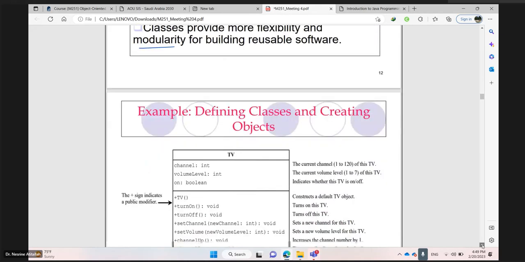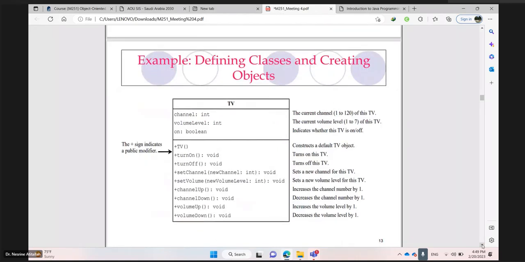Okay, so look at this example. It is a class called TV. In this class, as attributes, you have channel, volume level, and on, which is on or off, true or false. And these are the different methods. If you remember, we said that all the attributes will be private and all the methods will be public. This is the plus sign, public.